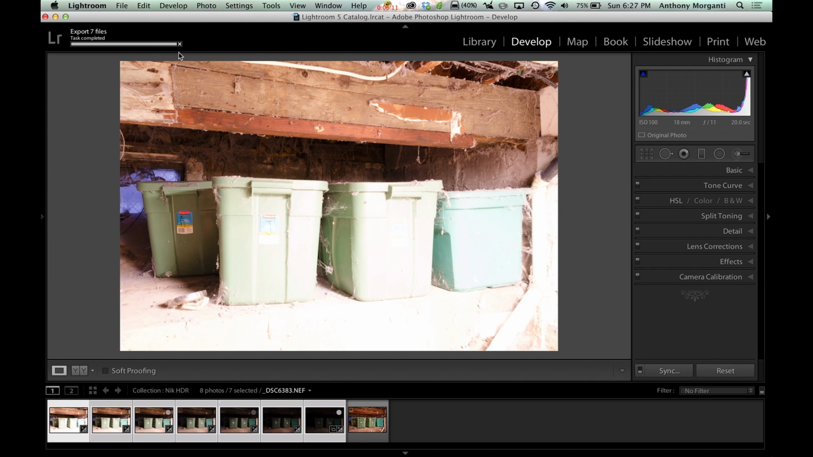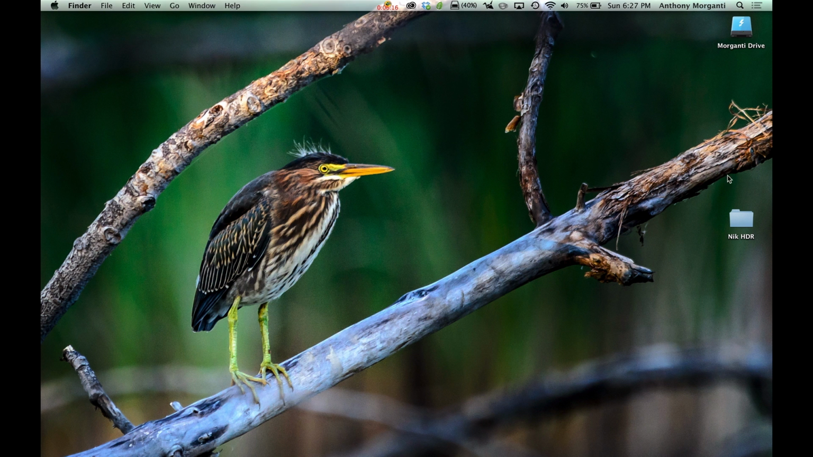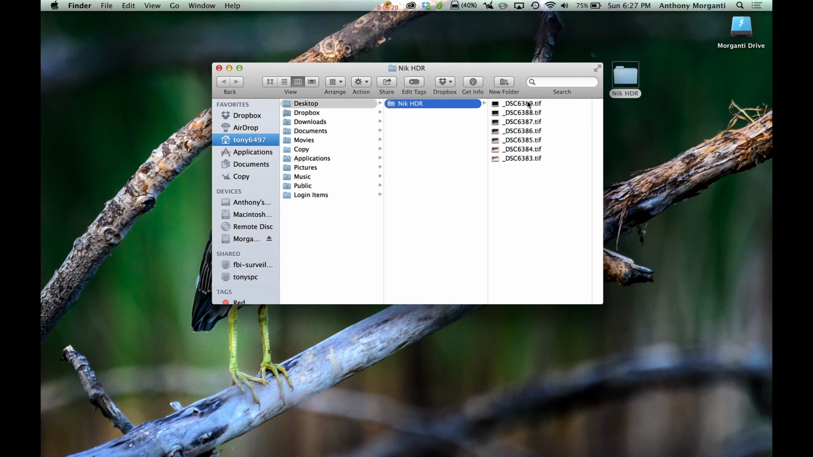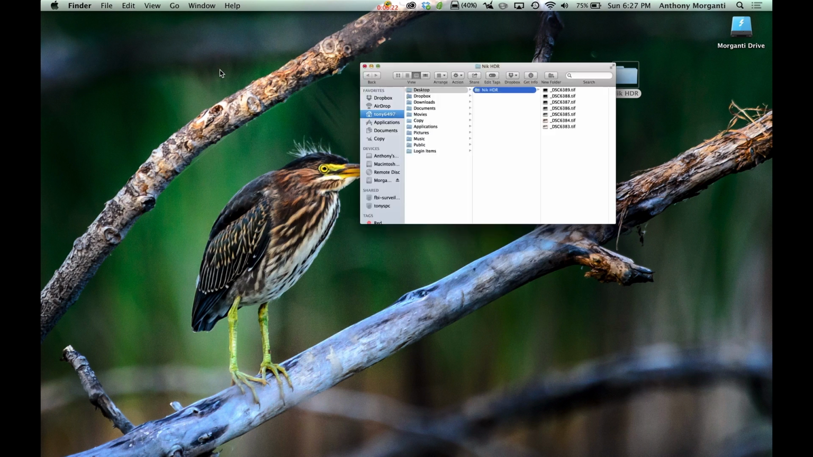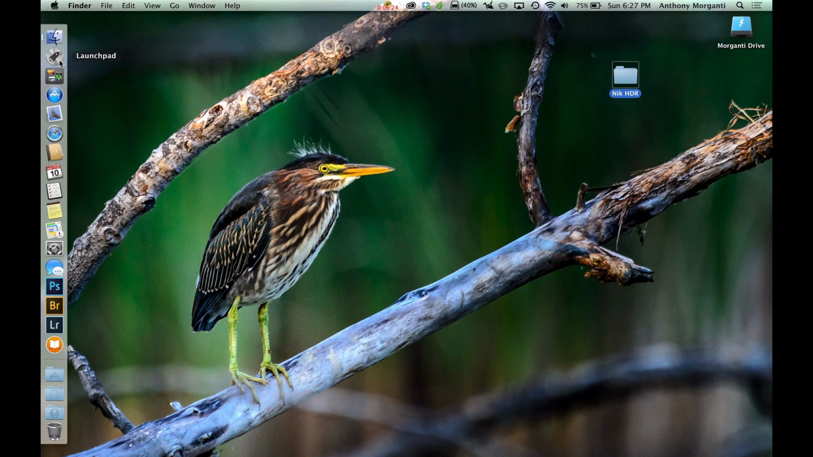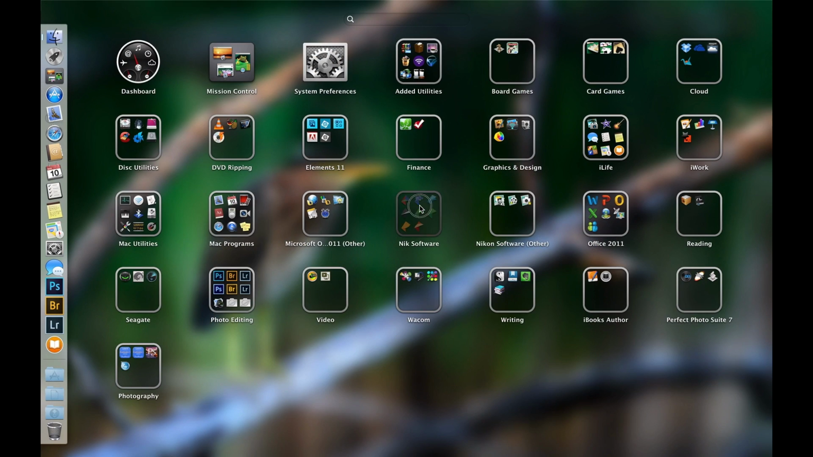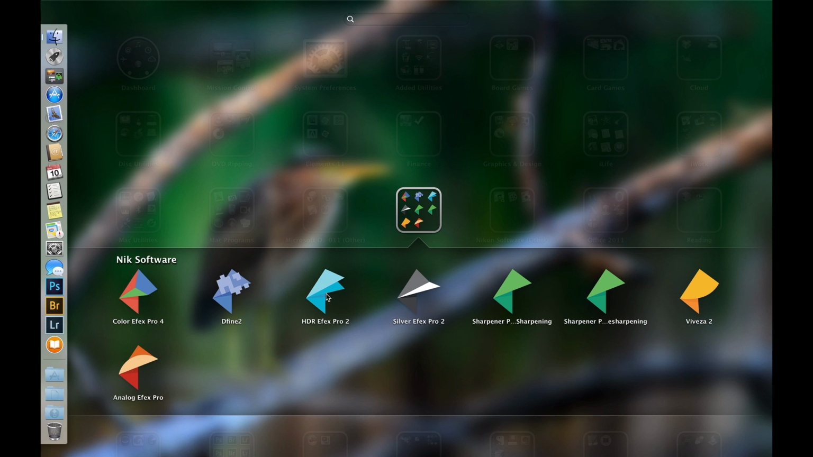Okay, the ding tells us we're done. So I am going to close Lightroom down. I'm done with it. Now I have this folder right here, Nik Software, and I could open it, and there are the files right there. So that's fine. Now what I'm going to do is open up HDR Efex Pro 2, which is right here.